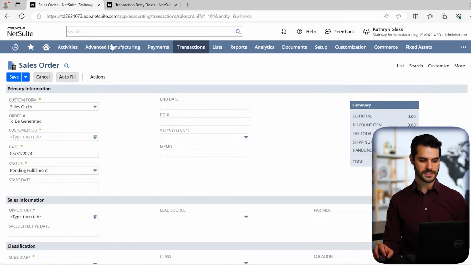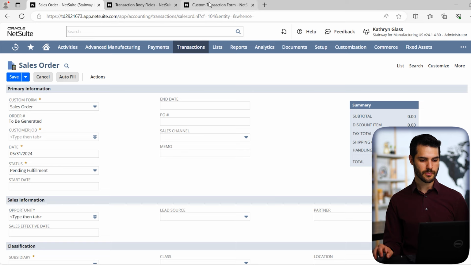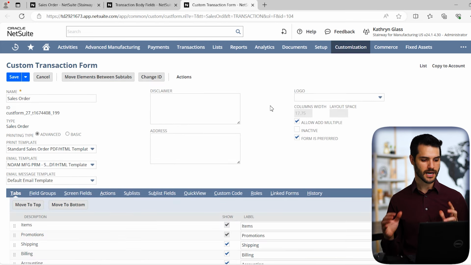We're going to come back to our sales order record. And now that we've gone through creating that field, we can now start customizing this particular form to place the field exactly where we want it. So we're going to come back up to customize, and this time we're going to select customize form. All right, so we're going to come up here and we've got our custom transaction form for sales orders.